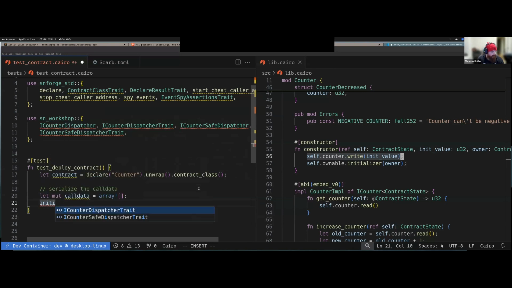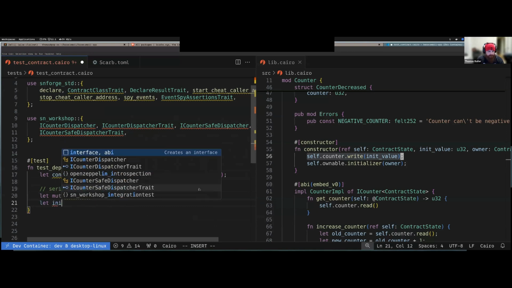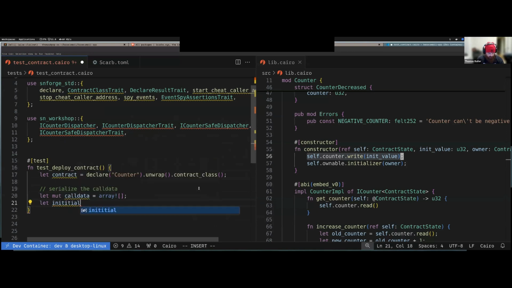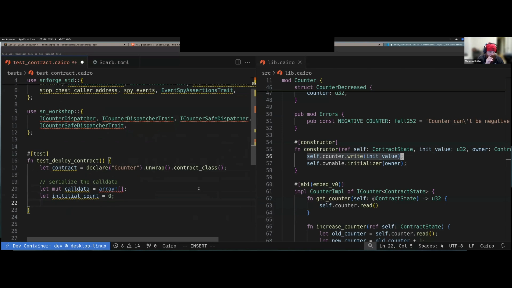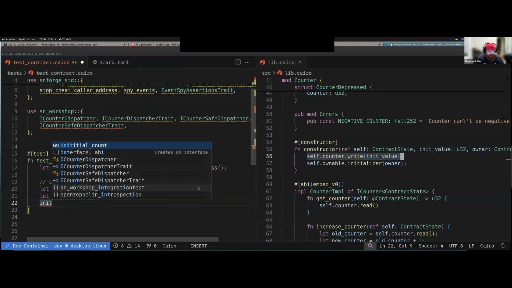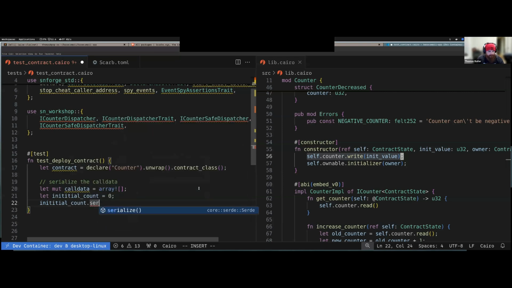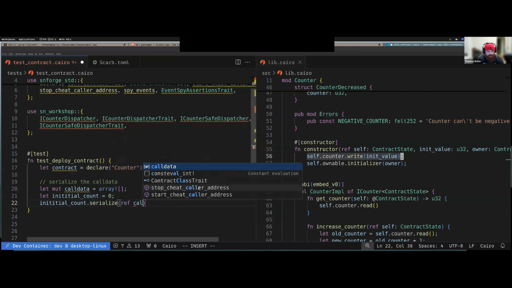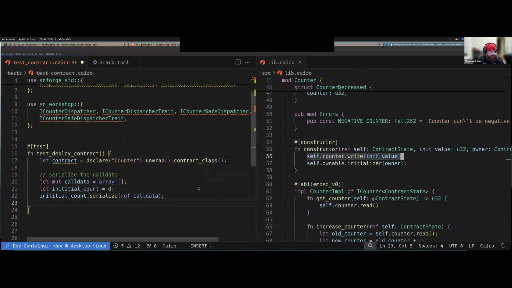And then we're going to need an initial count. So the initial count, we can just set here. Just start it at 0. And now we're going to need to serialize this variable in order to pass it into the array. So let's do that. We're going to serialize this, give it the reference to the call data array, so it'll serialize it into that array.